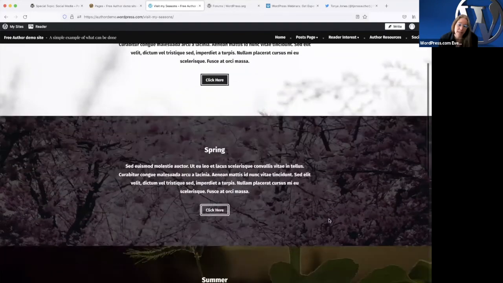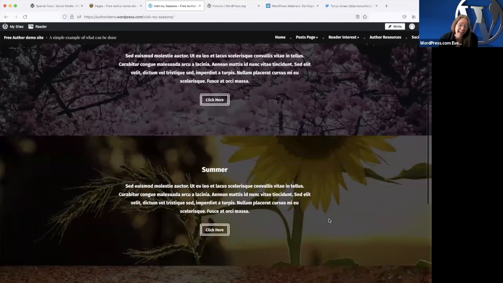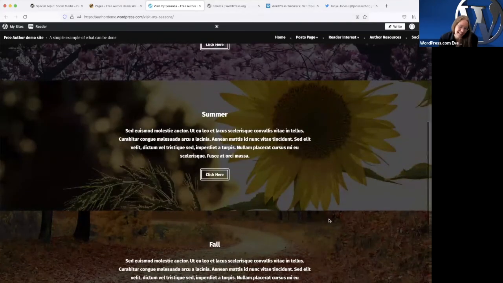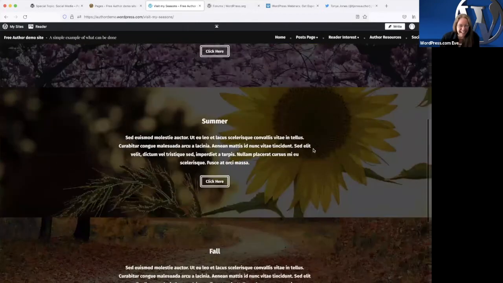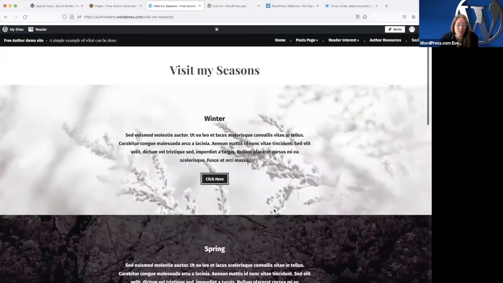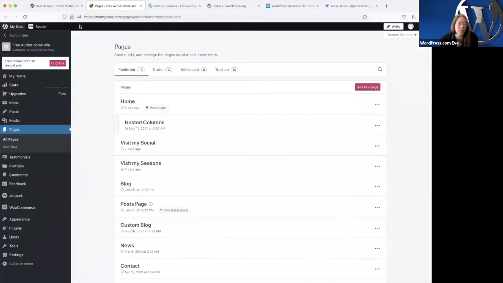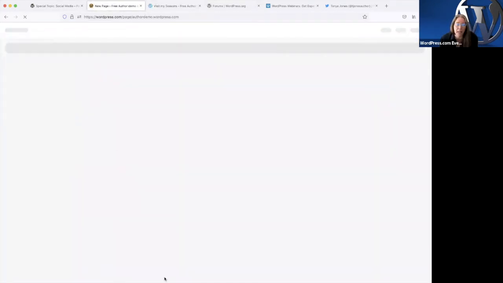So then your text is scrolling over top of your image. And I gotta admit, I think this is a really pretty page, but I like pretty things. So that is another option as well. Now, let me just show you real quick how to actually create that type of a page, because it's not actually that difficult.